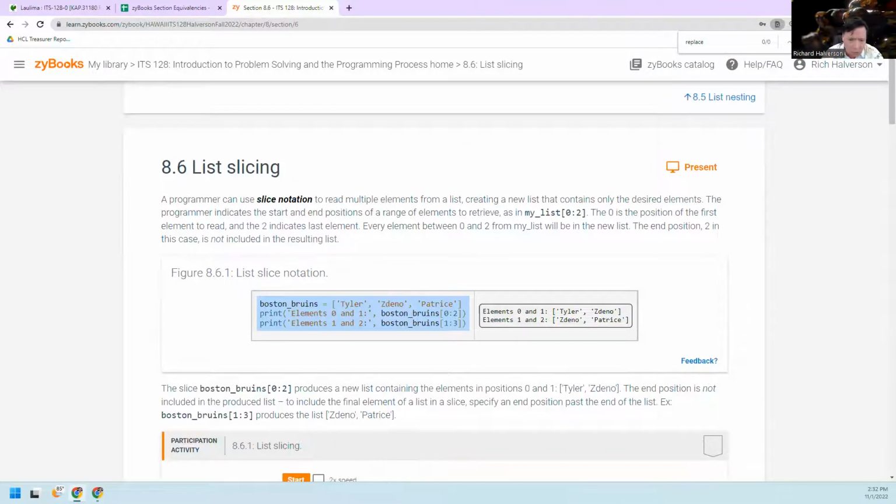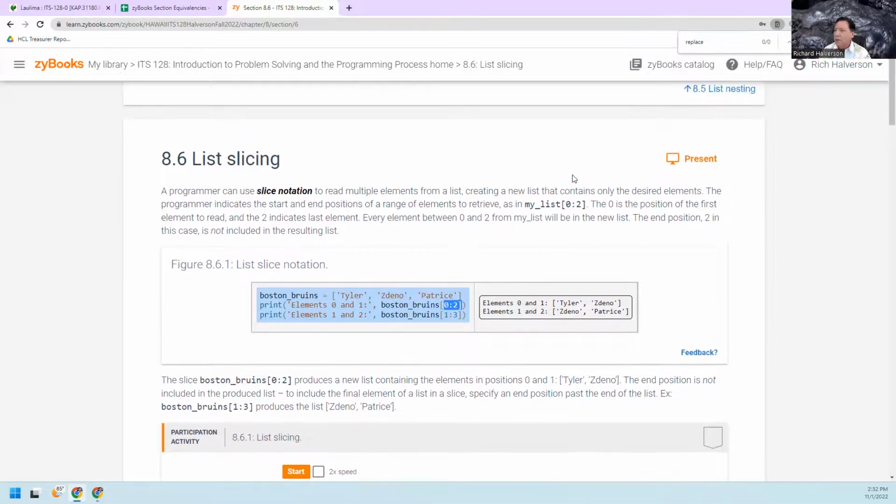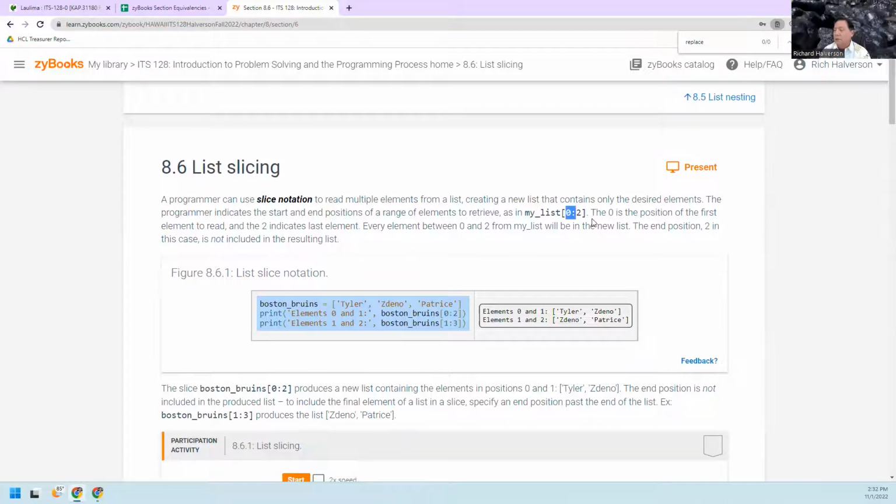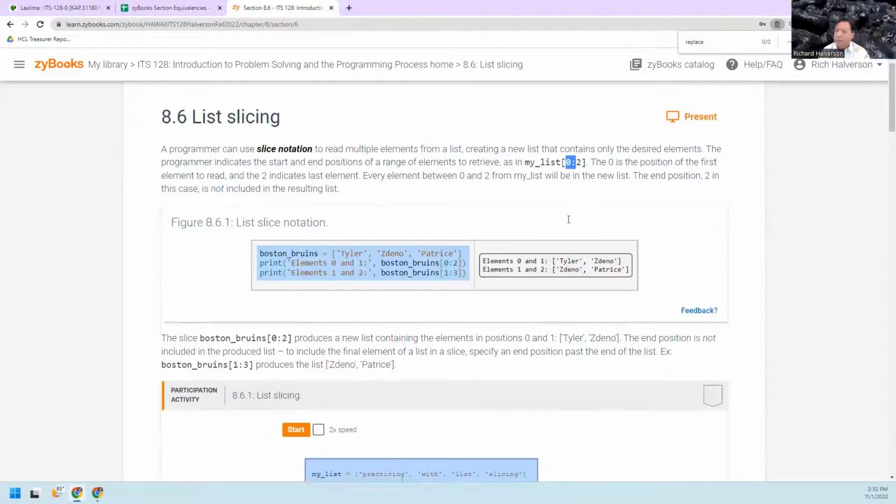What's the next one? List slicing. What time is it? Oh, it's only 2:30. Okay, so list slicing, it's just like strings. You can slice out a section of a list with this index colon thing here, just like a string. Okay, same thing.